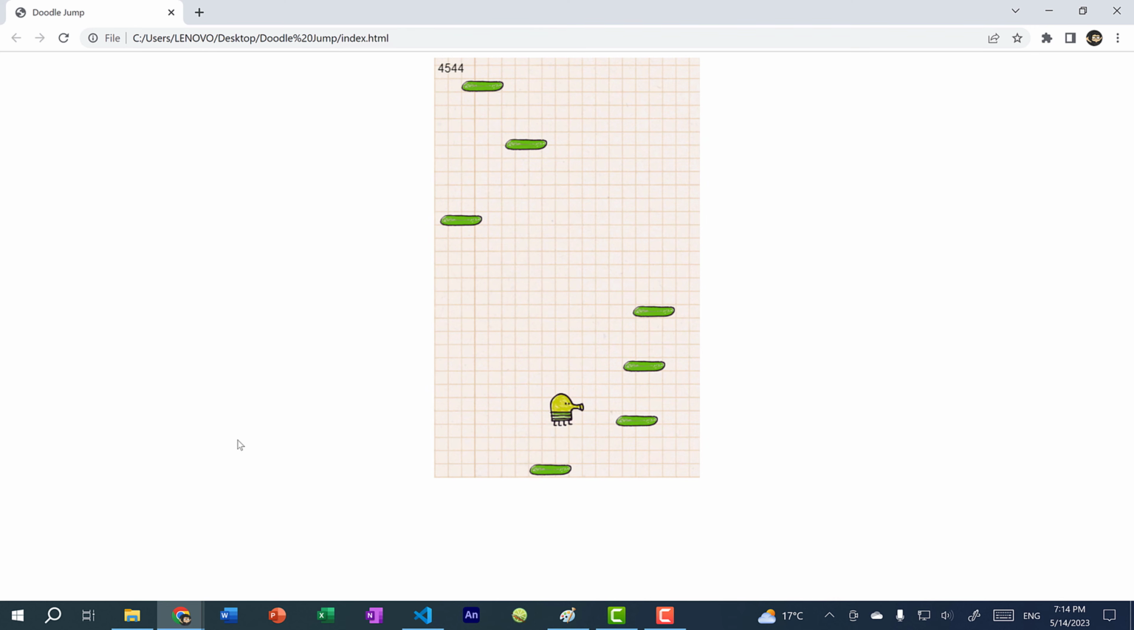Alright, now if I refresh the page, you can see our score is going up. And the problem here is our doodler is actually not playing the game properly. You're only supposed to get your score as you progress upwards. But here you can see our doodler is jumping up and down on this platform and the score is just going up. So we need to make a check for this.